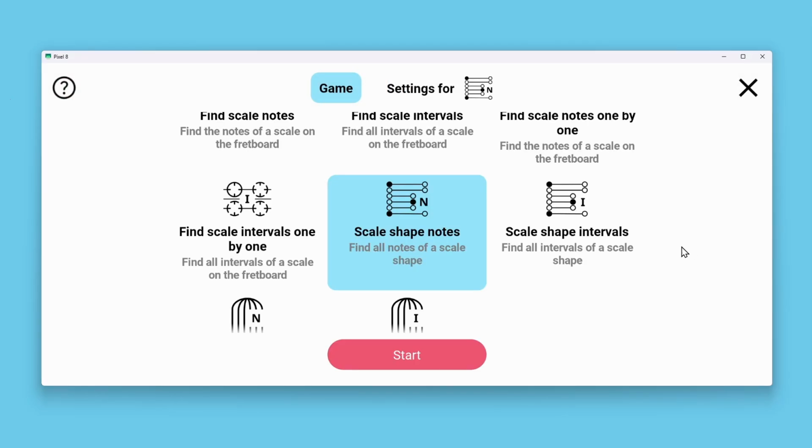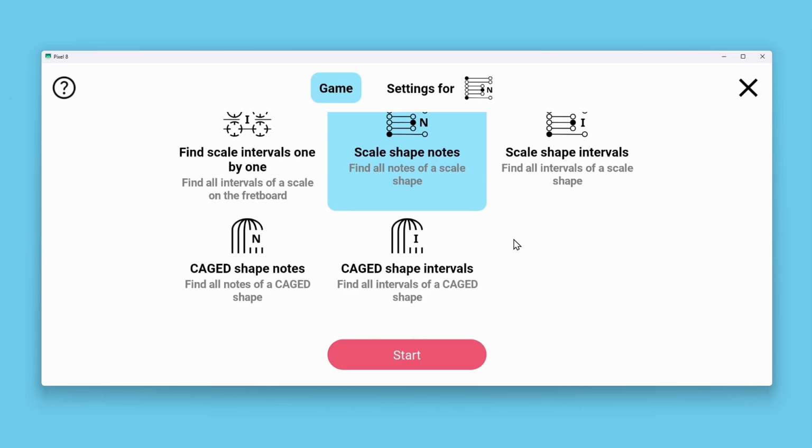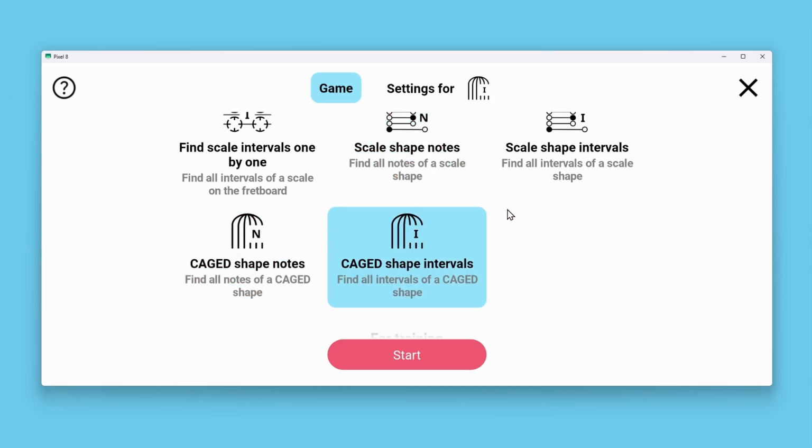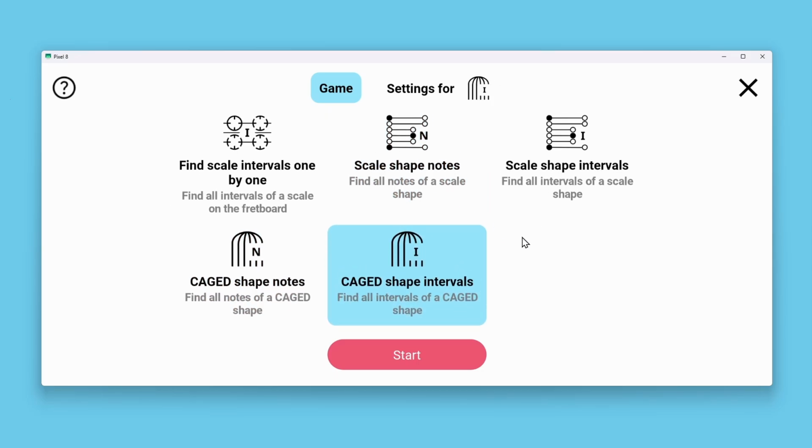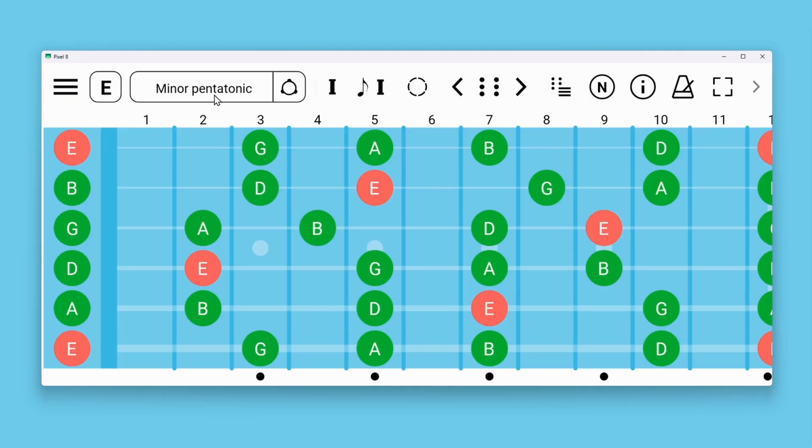And finally we get to CAGED games, which are the same games as these two. They work with the same shapes, except that the naming of those shapes will be done based on the CAGED system. And these two games have more settings because CAGED system in general is a bit more complex. First I have to explain what CAGED is.